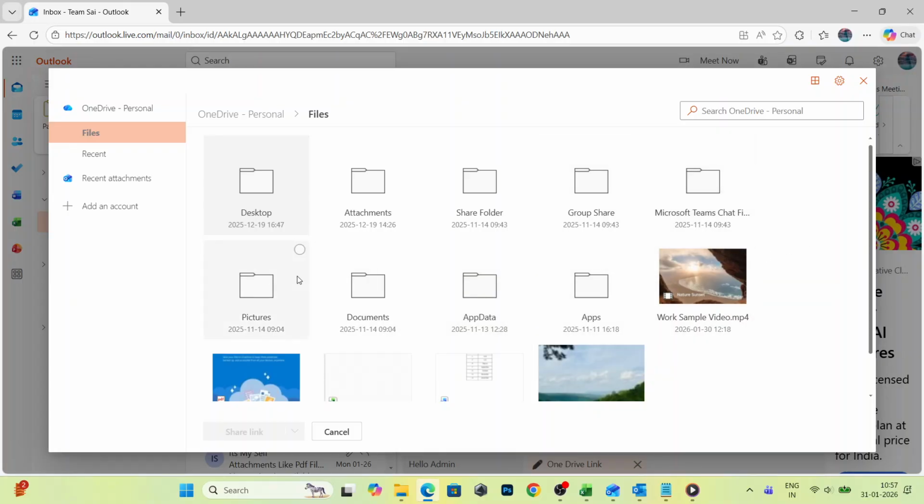From the cloud locations, select your OneDrive file. You can navigate through your folders. Use search to find the exact file name, and even confirm you've got the right item by checking the file type and location. If you keep multiple versions, select the one you want recipients to view or collaborate on. Remember, since you are using OneDrive, any updates you make later will be reflected for people who use the link.